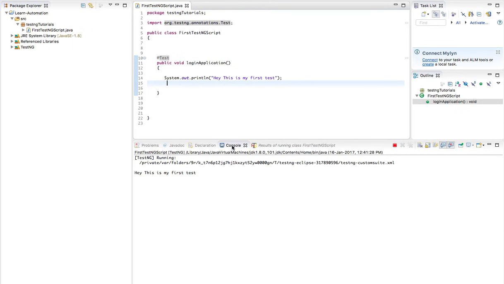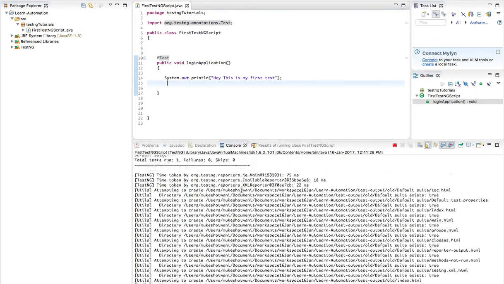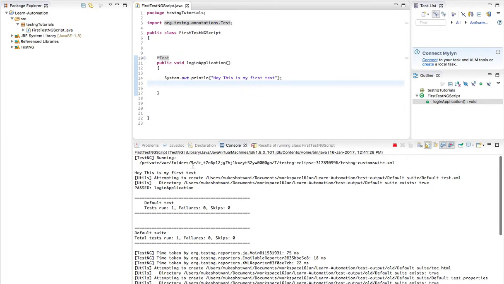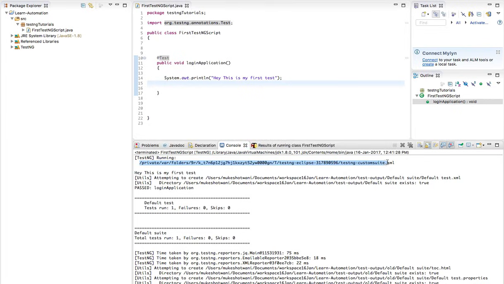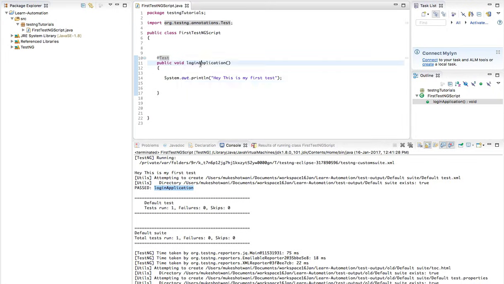First of all, you're getting this console window. In the console window, you can see it is running one internal XML file, right? I will show you in just a few minutes. This is the hello world statement, or first test statement that we wrote, right? Hello, this is my first test. This is the console window which we get in Java as well. And now you have at least some status, like whether this test passed or failed. Login application is nothing but the test case name. Whatever method you have written will become your test case.